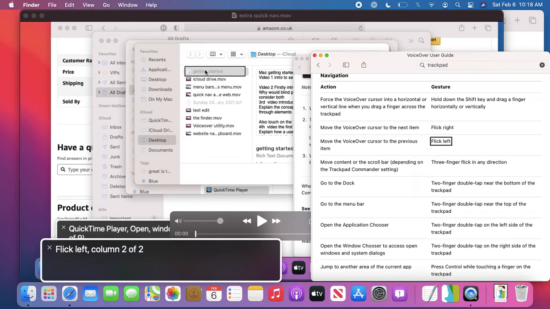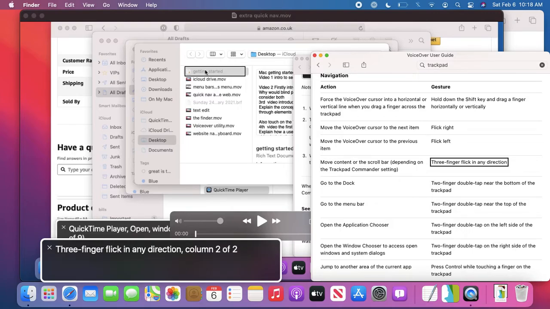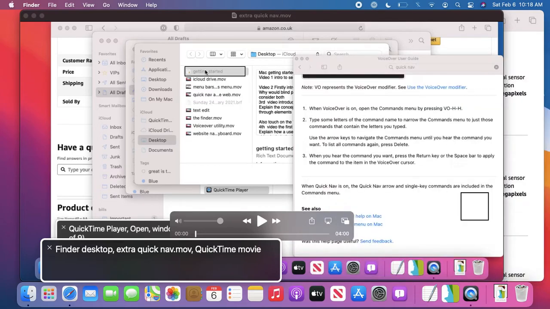Row 4 of 10. Flick left. Column 2 of 2. Row 5 of 10. Move content or the scroll bar, depending on the 3 finger flick in any direction. Okay, so that's the scroll. So I'm going to get out of the user guide now. Finder, desktop. And I'm now going to show you a couple of others and read through all that. But again, you can read through all the gestures.